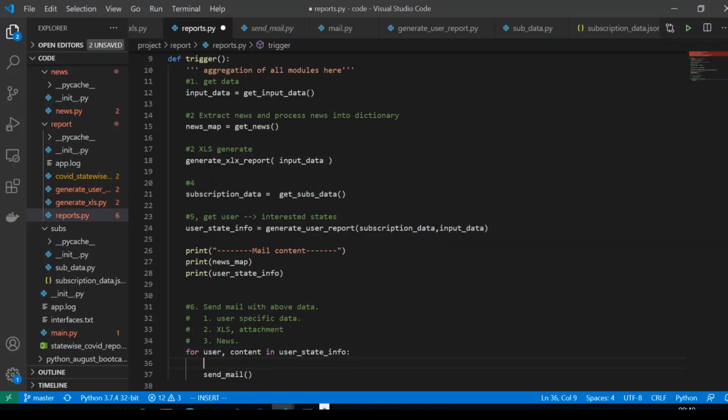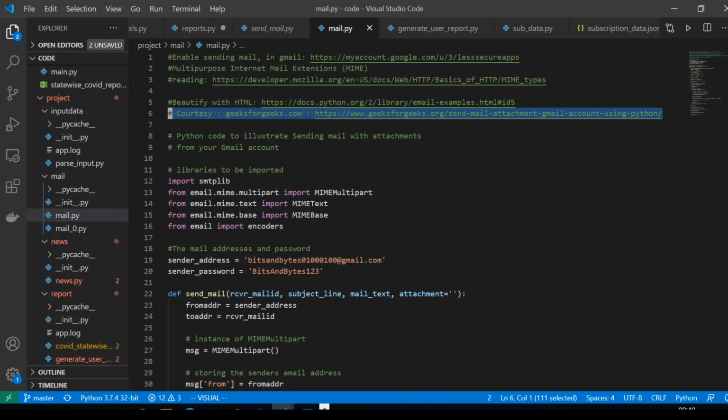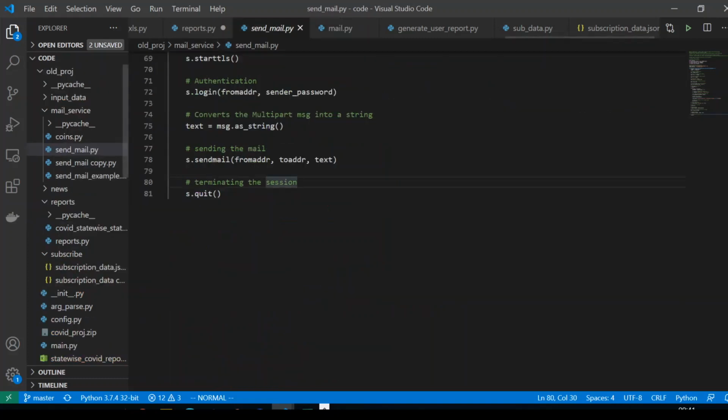So this also will contain news plus your attachment. All these things will be sent to send mail, and then that mail has the subject line, mail text, and all these things, and an attachment. So we'll use the same function. I'll just copy this so that I have the parameters here.